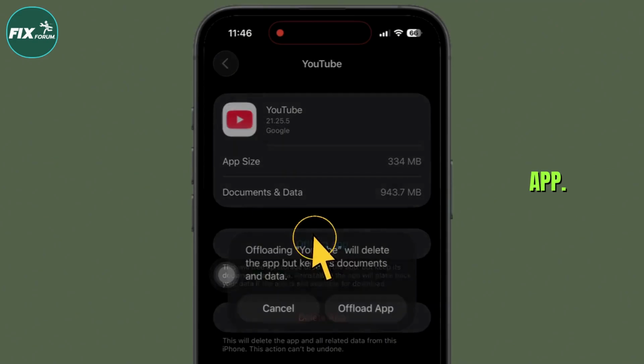Next up, clear cache for the app. If you are using an Android device, press and hold on the YouTube app, click on App Info, go to Storage, then click on Clear Cache and confirm it.